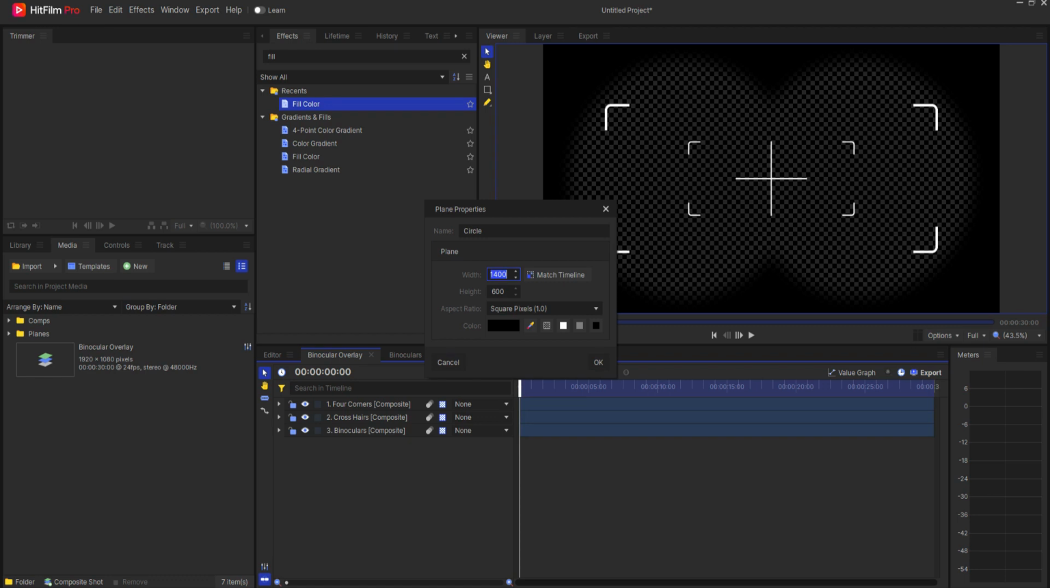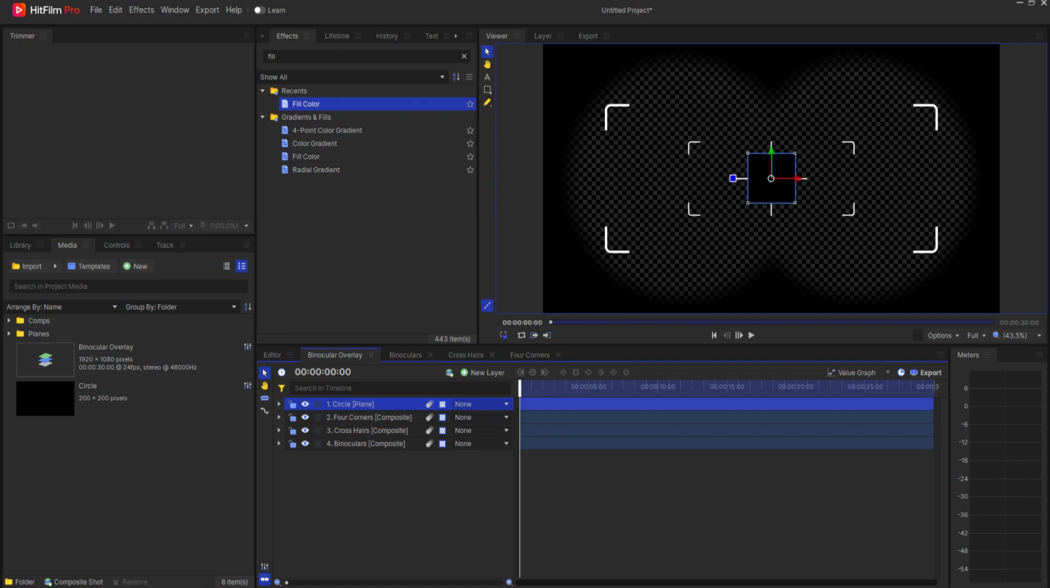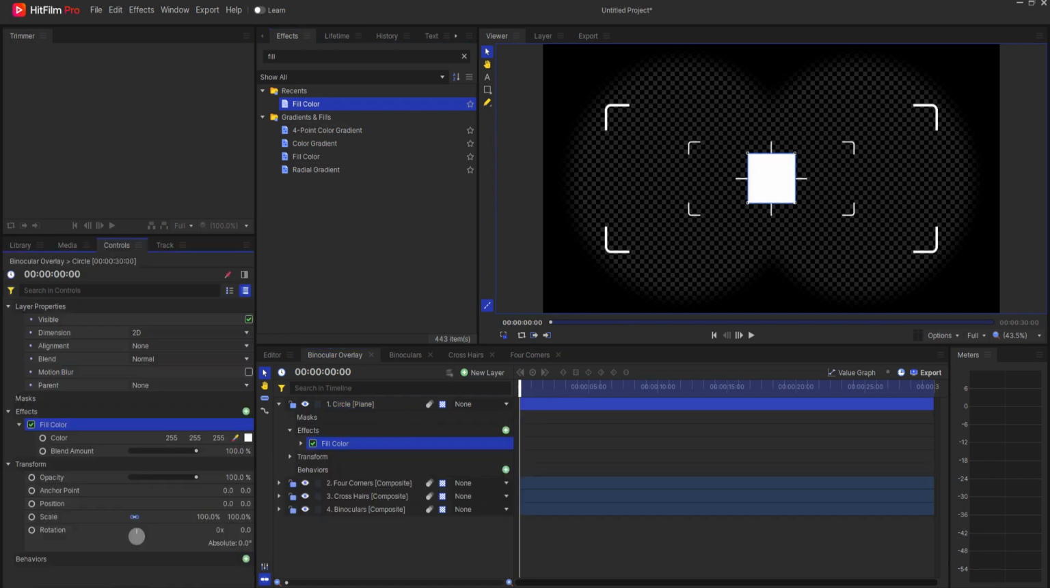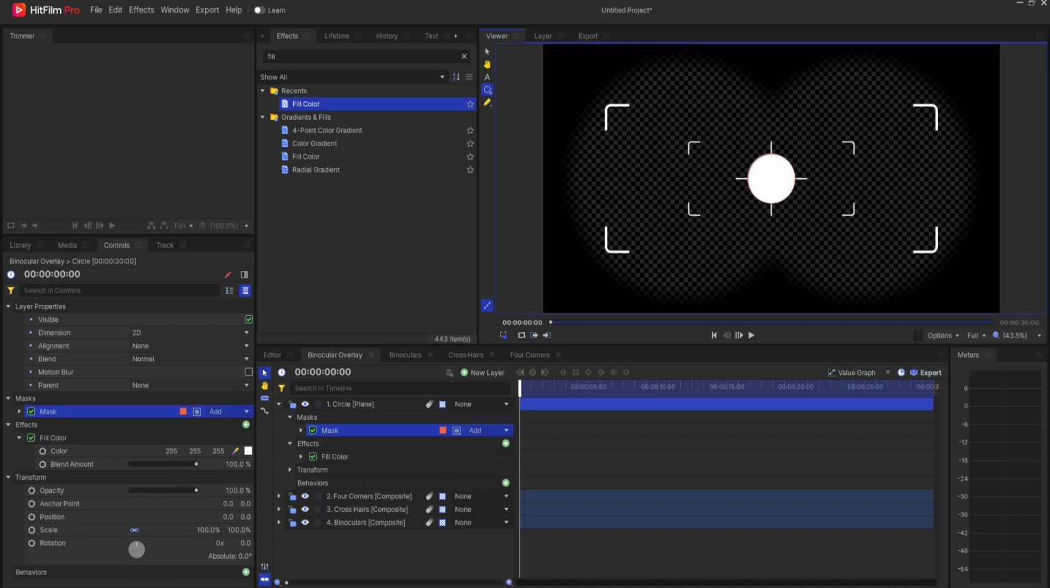And I'm going to make this plane exactly 200 by 200. And again, this is simply to taste. So now I have this plane. I'm going to fill color it. I will, again, just like I did before, click and hold on the masking tool, selecting elliptical mask, and then I'll double click on it to make a circle.